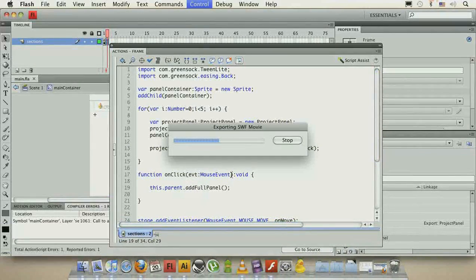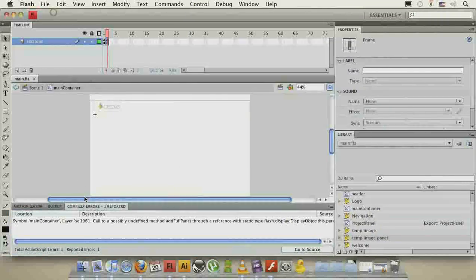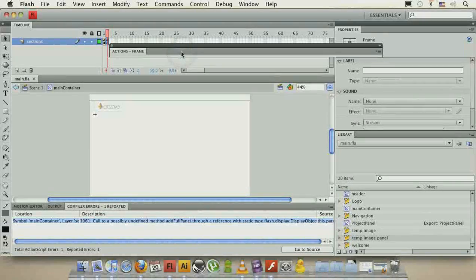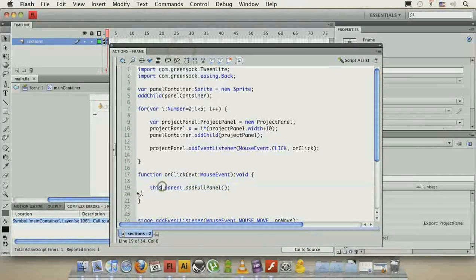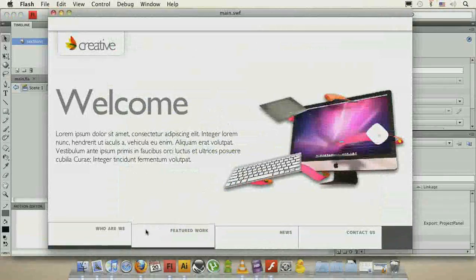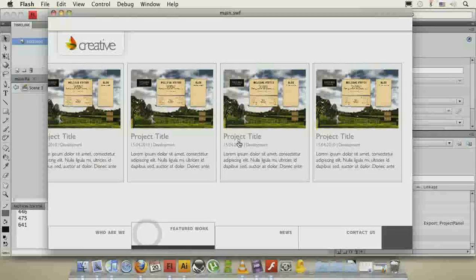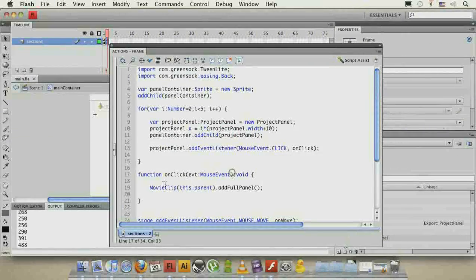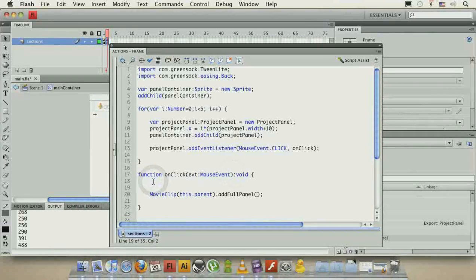Like that. But if we run that, you'll see there's a problem. So we get an error: call to a possibly undefined method addFullPanel through a reference. Doesn't really matter. The problem is that unless you force it into a movie clip, like so, it's hard to communicate with the stuff on the timeline. So now it should work. And if we click here, we'll see it appear on the top left. It's not yet positioned or anything, but still we see that the function is working.